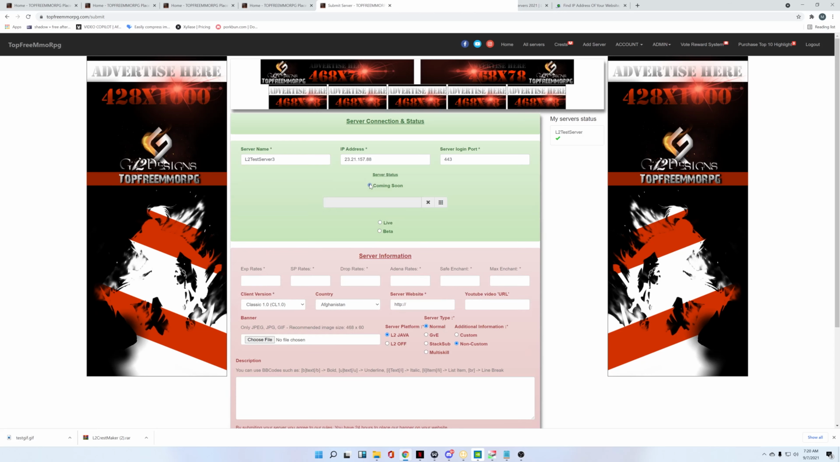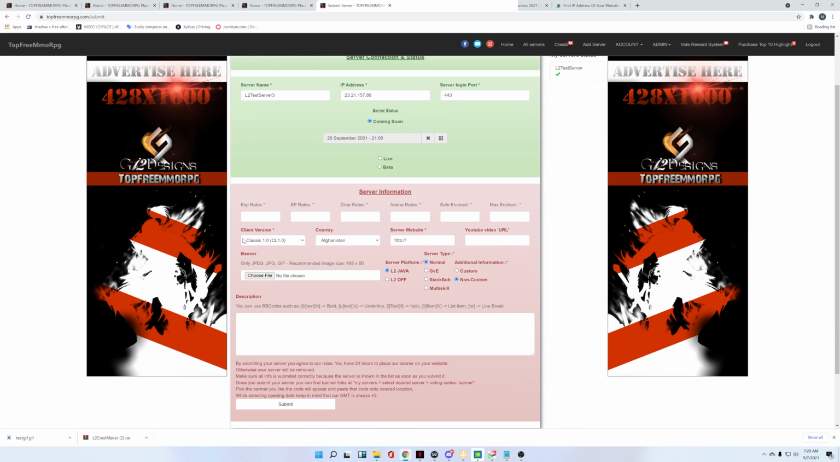Now this one we're going to set as coming soon, and we're going to pick like the 20th, and then pick 9, and then we're going to set up our rates. For this one you can select the country, because you can choose which community you want. So even if your server is located in Germany, you can choose Greece, for example. Then we add our website and some description.